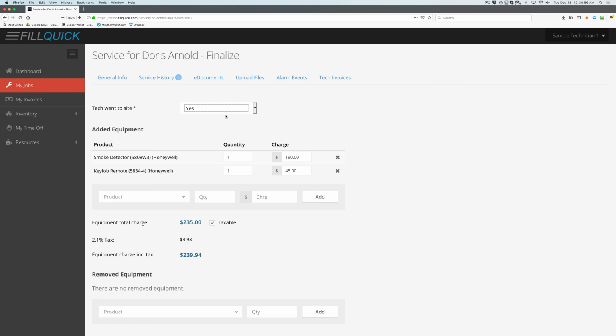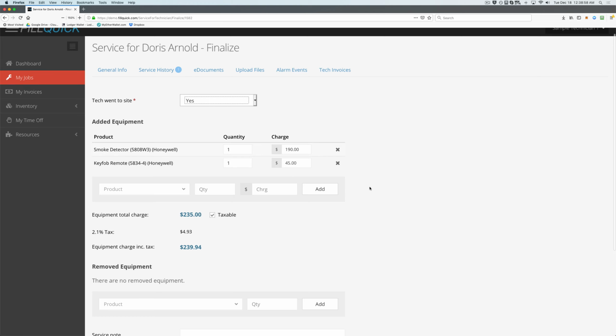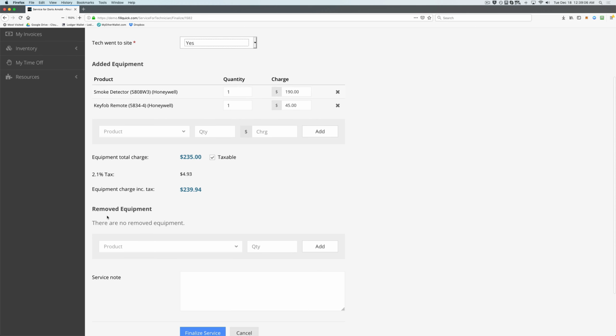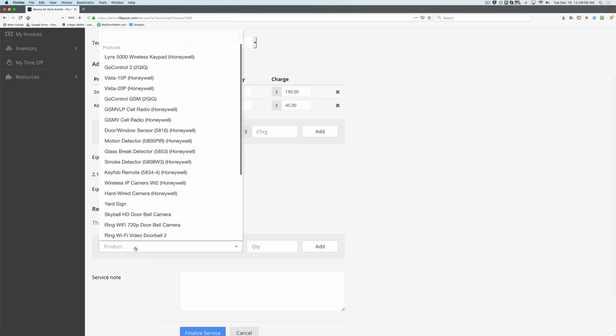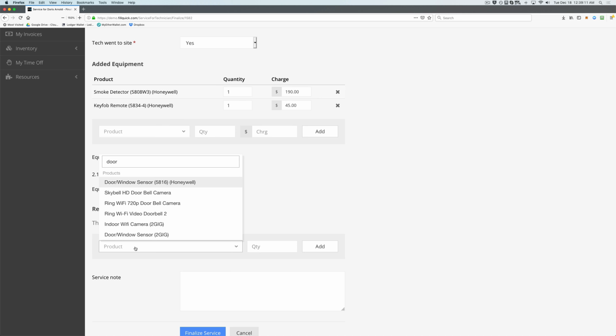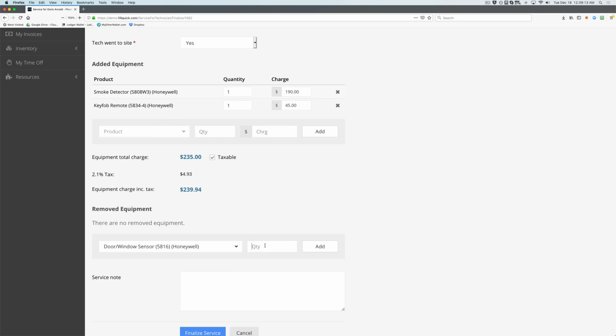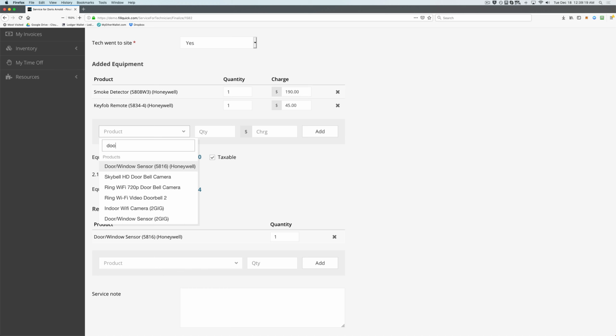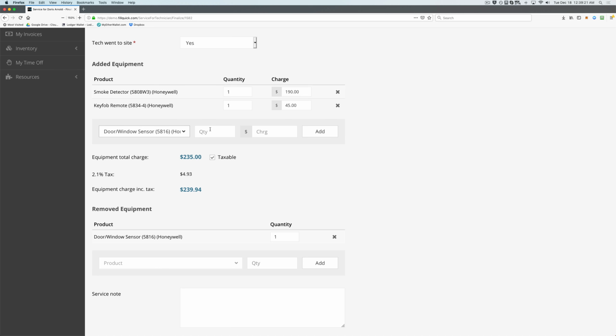So here, since we're saying the technician went to the job site equals yes, and we need to add this extra equipment, perhaps I take a look at the back door and I see it is faulty. So the first thing here under removed equipment, I'm going to remove a door contact and it's the 5816 and the quantity is going to be 1. Let's add that. And I do need to take a brand new one off my truck and it is a door contact. So I'm also adding a 5816.